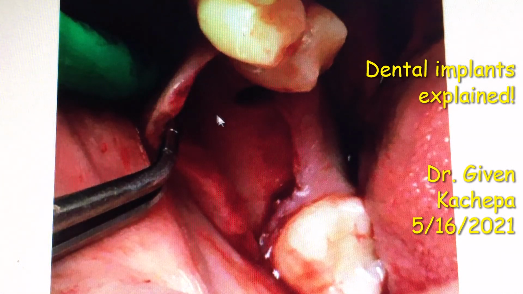Again, I like to flap all of my surgical areas so I can see exactly where the bone is. I can see there's bone here on the buccal. I can see also on the lingual when I flap that out. We place the implant in there, we suture it up and close it up, let the implant heal for about 4 to 6 months. The patient comes back later and we put the crown on top of that.